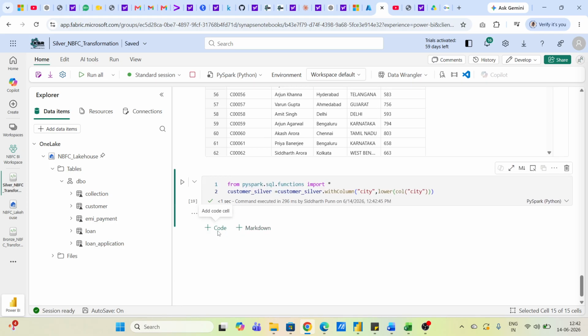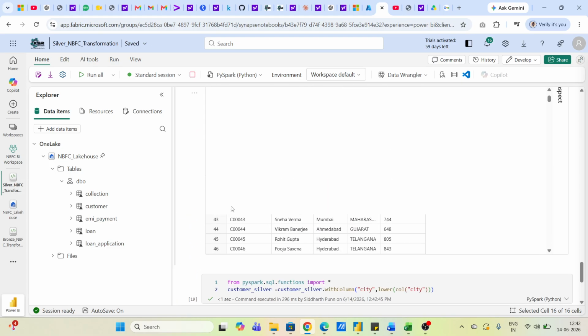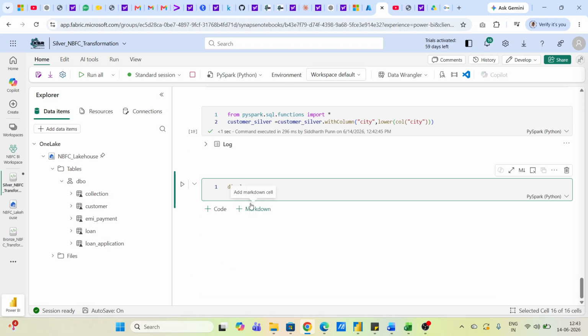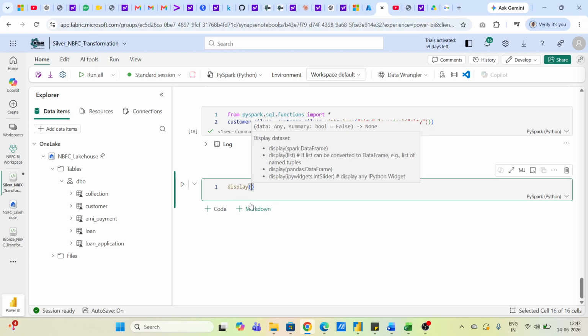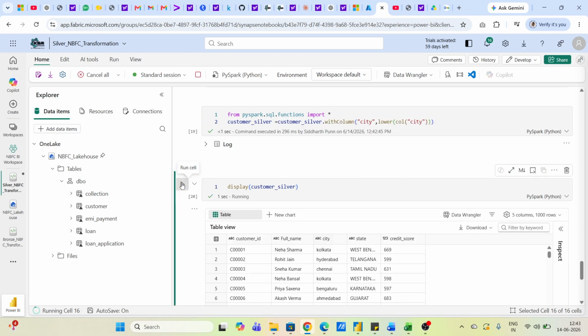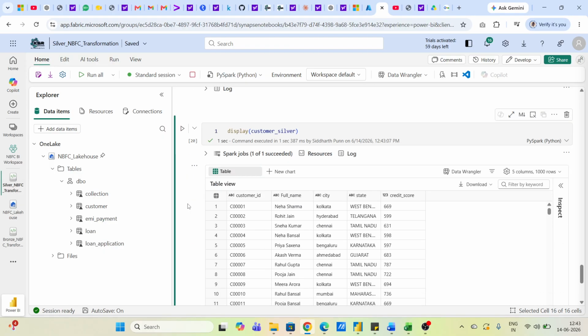It has already run. Now we would be checking the same with display customer silver, and when we click enter, you can check that all the city columns are now in lowercase, right? So that's a transformation. This is the beauty of PySpark. Silver is done, upper is done, right? This is more important information which we can do.